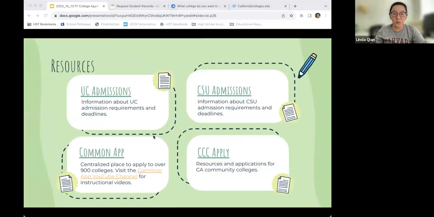All right, some resources for you. So we have UC admissions and CSU admissions, the Common App, and the CCC Apply. So these links are to the 4 major applications out there. There are different, so for example, some colleges you have to apply directly through their website and on their page. But these are the big ones.